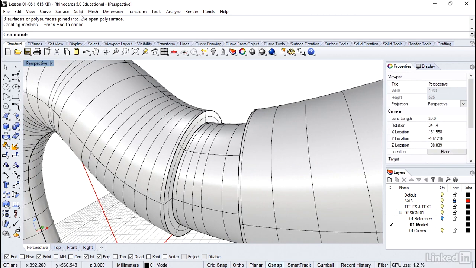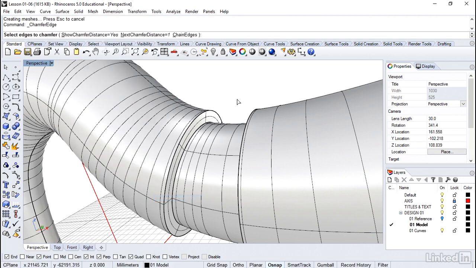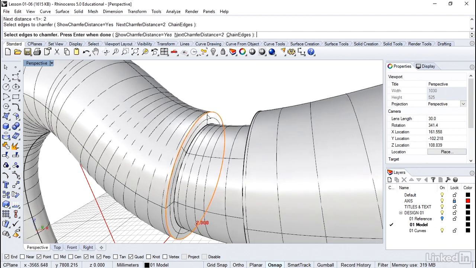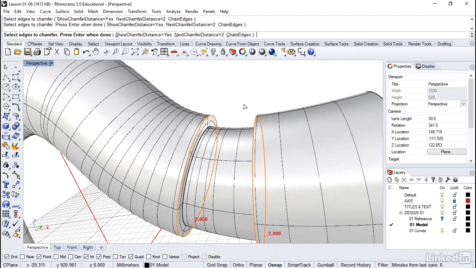Let's do the chamfer now. Solid, fillet edge, and chamfer's kind of hidden away, as is some of the other commands here under fillet, since they're all closely related, I assume. Let's chamfer that edge. I'm going to change this distance from the default of 1 to make it 2. And now I can pick multiple edges as I go. I can actually pick a lot more edges.